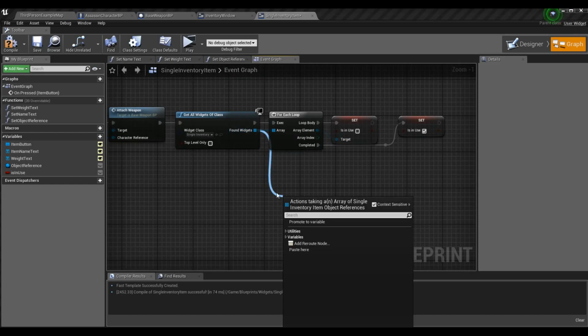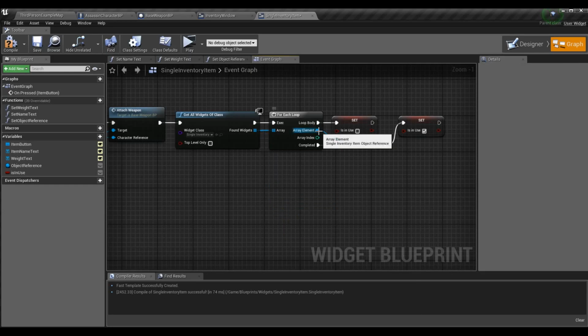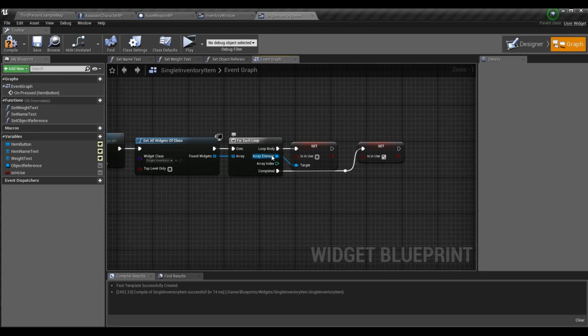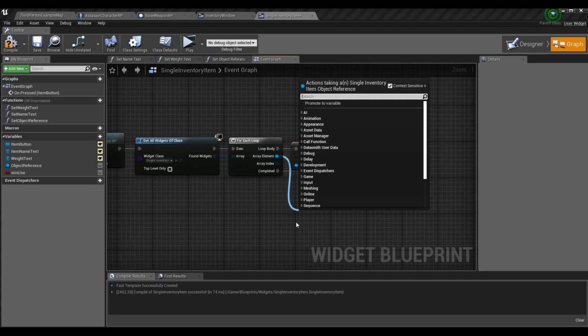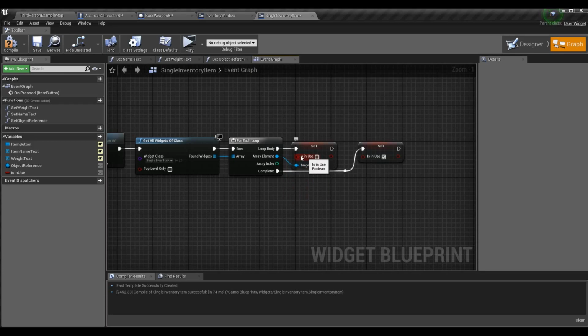And then drag off of this and do a For Each Loop. Here we have our individual elements, so our individual widgets. Drag off your array element and set Is In Use. And for now, again, set them all to false on Loop Body. Then, don't connect this. On Completed, go ahead and set Is In Use to true. So we're looping through, making sure all of the inventory items are set to Is In Use false, but the one we're currently equipping is Is In Use true.